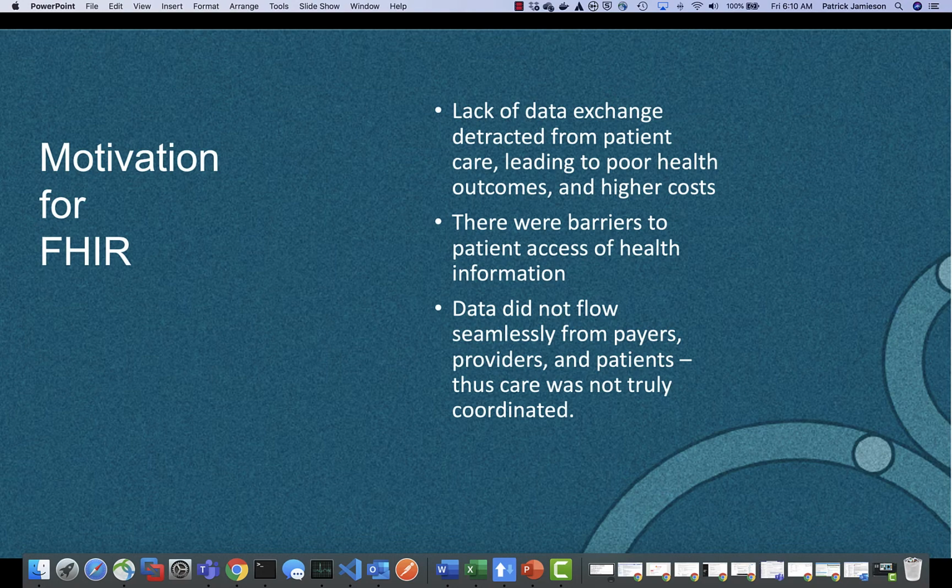Well, there are many continued problems in the healthcare sector, including a lack of data exchange that detracts from patient care. It leads to poorer health outcomes and higher cost. There are a lot of barriers to patients' access of health information. Many of you maybe have tried to get your health information, and it's not easy. You can't just use an app. You might be able to use a patient portal. You might even have to request a fax of your information.